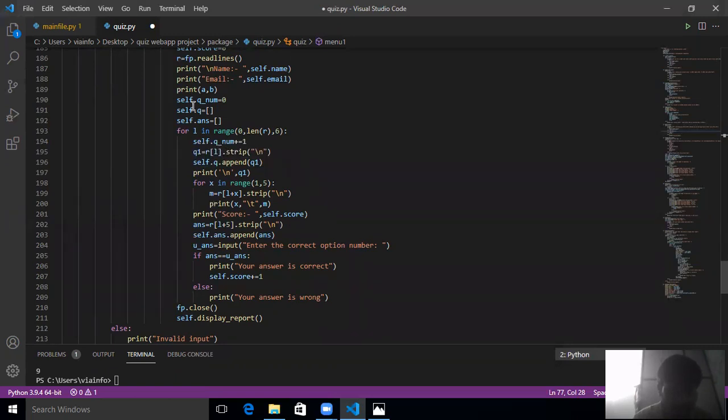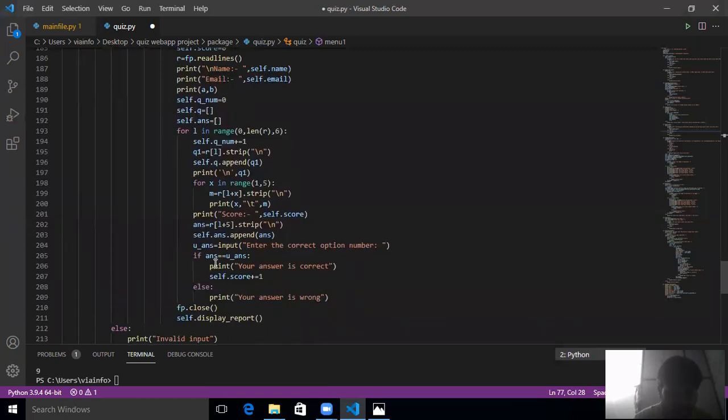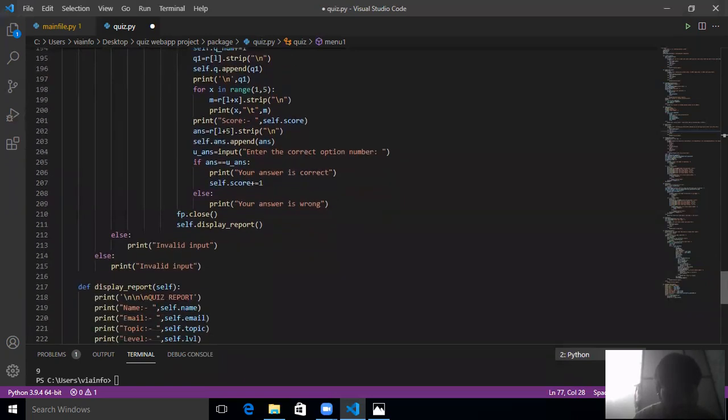Here you can see that self.score is 0 initially, and if the user answers correctly, entering the correct option, it automatically adds 1 to the score. As the questions increase, self.question is appended to q1. Here q1 is the question presented to us, and self.q_num is the question number, which also gets incremented by 1. After that these things happen.